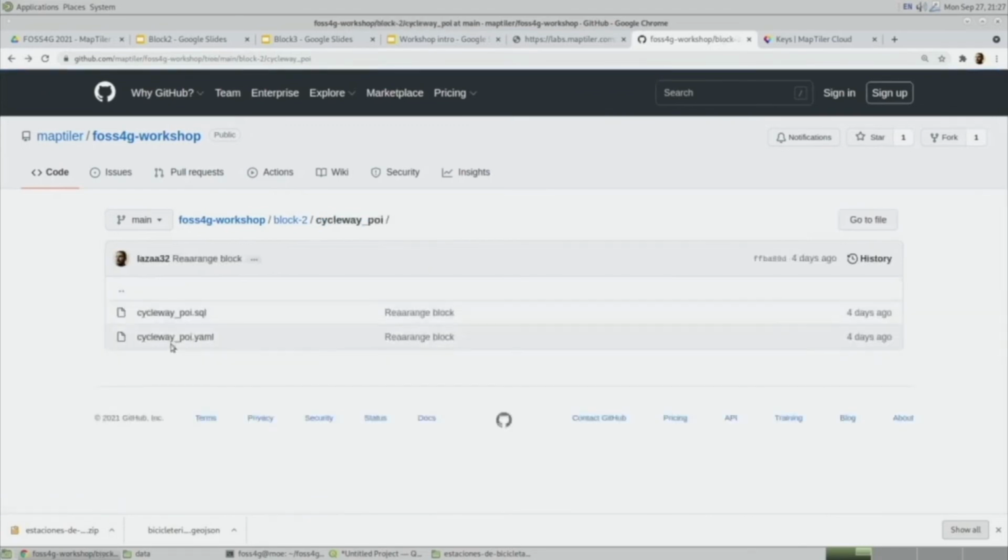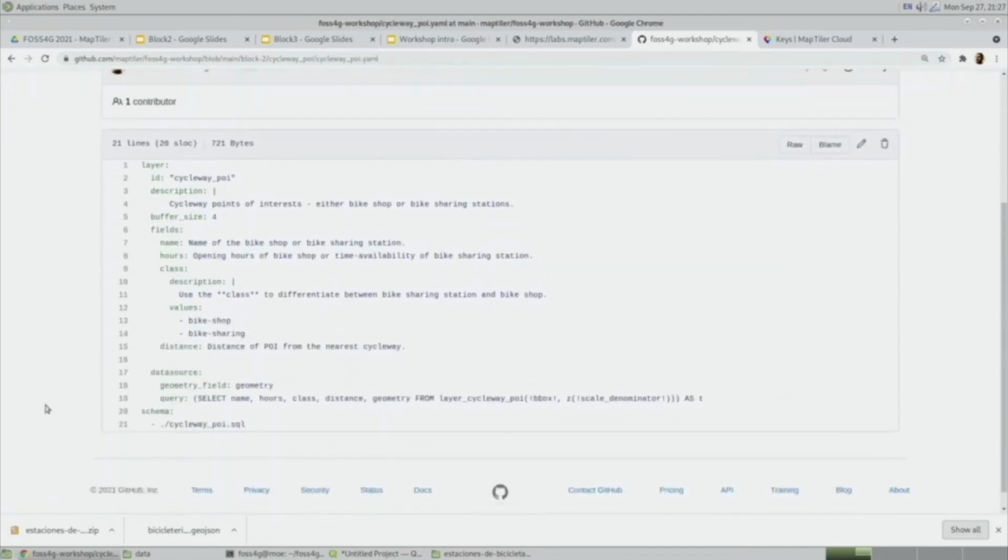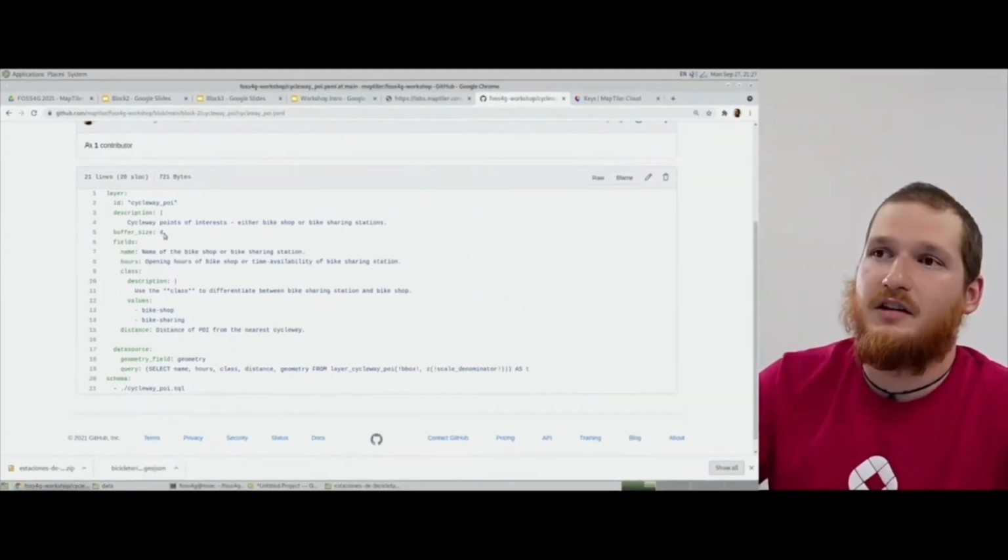Oh, first let's make the YAML. So it's pretty much the same, its layer definition. We want to say that the ID of the layer is cycleway POI. We can add some description. Again, this layer does not have any labels, so buffer size 4 is just fine. And now in the fields we will define which fields will be stored in vector tiles. So for sure we want to have the name of the bike shop or the bike sharing stations.